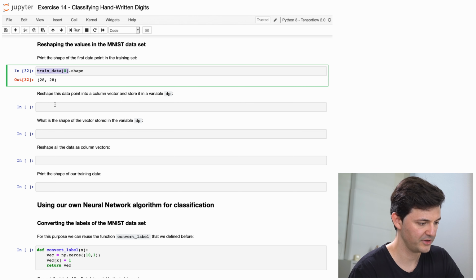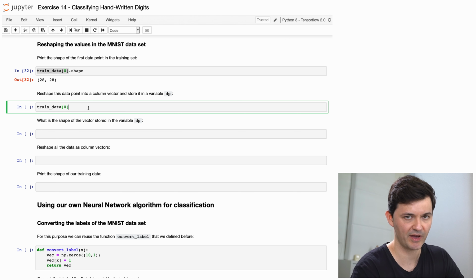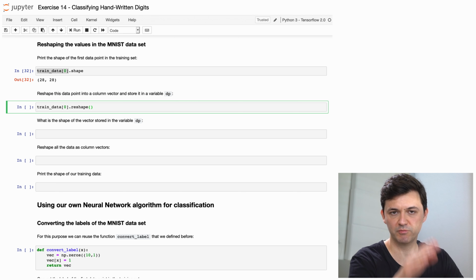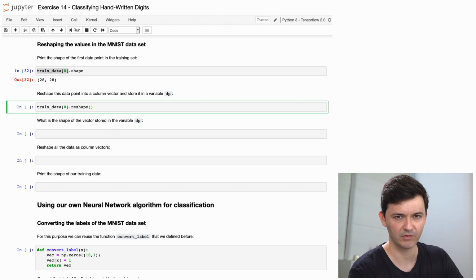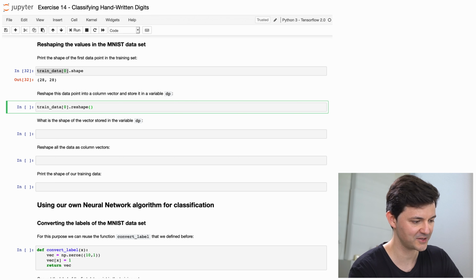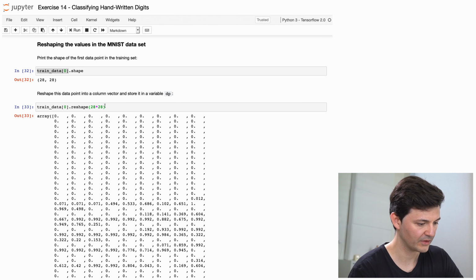Now it says reshape this data point into a column vector and store it in a variable dp. So this is the point. How do we reshape it? Well, there's a command reshape, and we need to reshape it into a column vector. So what would be the new shape? Well, it should be 28 by 28. We can use a calculator to compute what is 28 by 28, or we can just say reshape it into 28 times 28, and this should work as well. Okay, and store it in a variable dp.